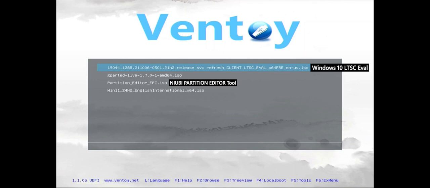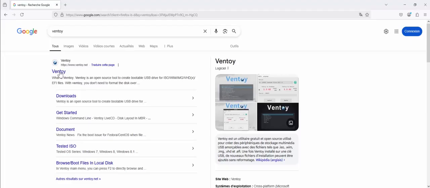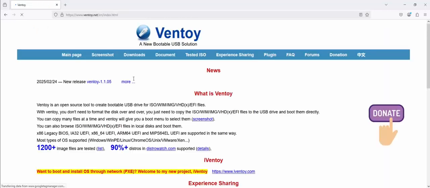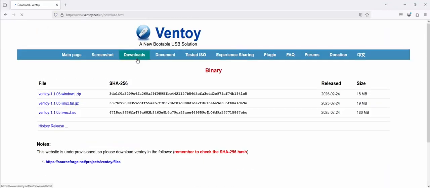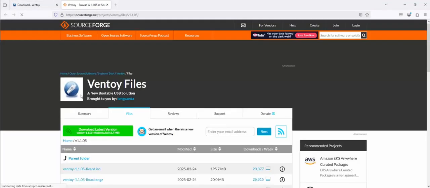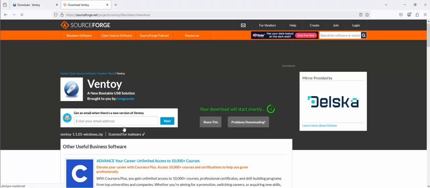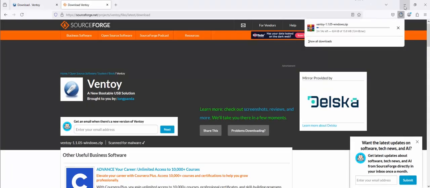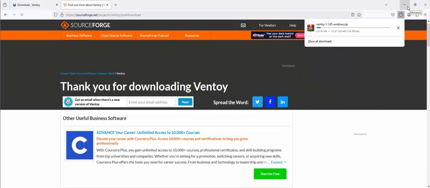Hello everyone. In today's video, I'll show you how to create your own all-in-one USB boot device, a single stick that holds all your operating systems and tools using a brilliant free tool called Ventoy. You can add multiple versions of Windows, Linux distributions, or bootable tools like GParted or Nibe Partition Editor.